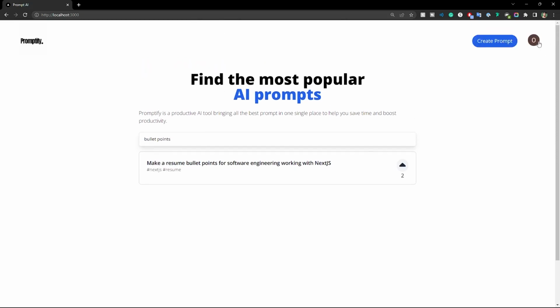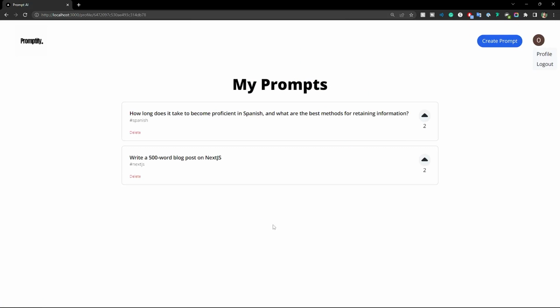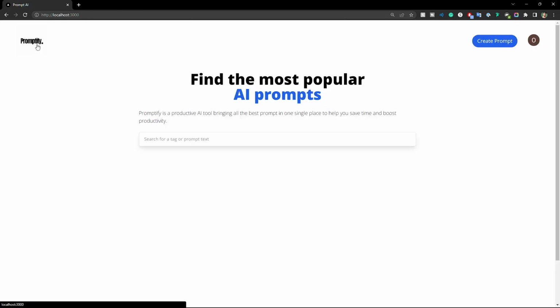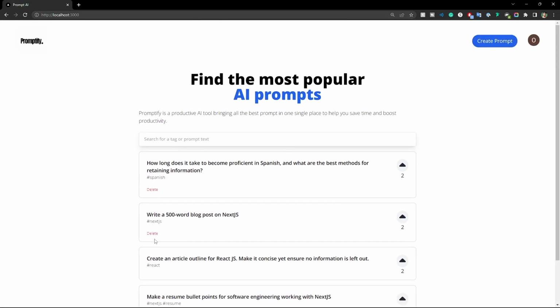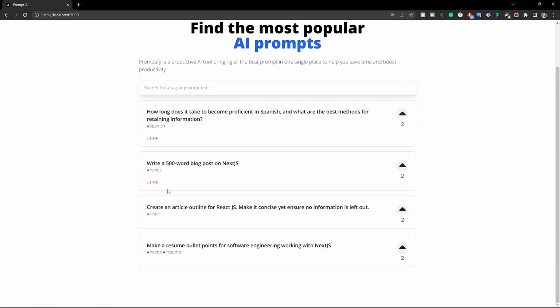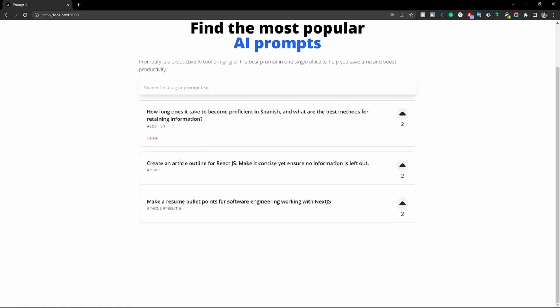Which is cool. You can go to the profile. You can see all your prompts in here. You can delete them. You can also see when you go to the main page, you have the delete on some of these prompts. That means that prompt is yours. So you can go ahead and maybe delete one or two of these. Let's delete that. That's deleted.